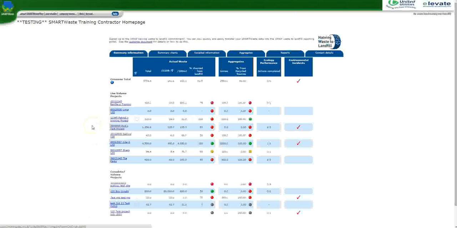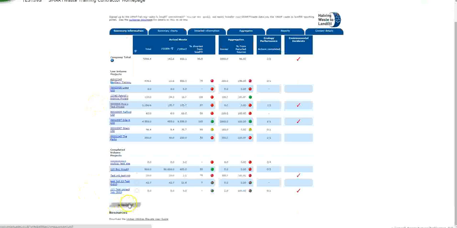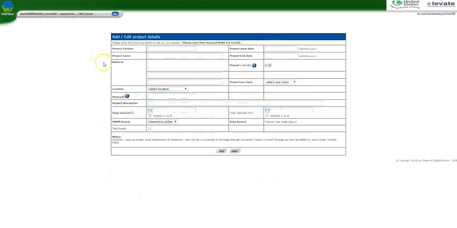So starting off from your main home page, it's very simple to start a new project. Scroll down your list and hit add new project at the bottom. You'll be presented with an input form. Everything that's bold has to have information entered against it, otherwise the system won't let you save the project. So begin compiling the project's rudimentary information.